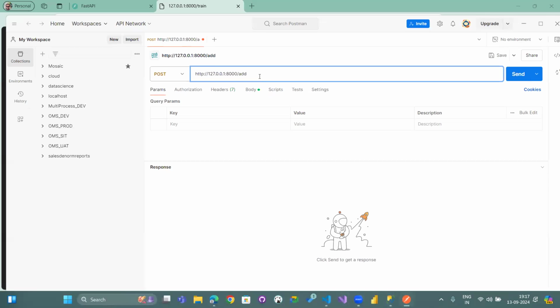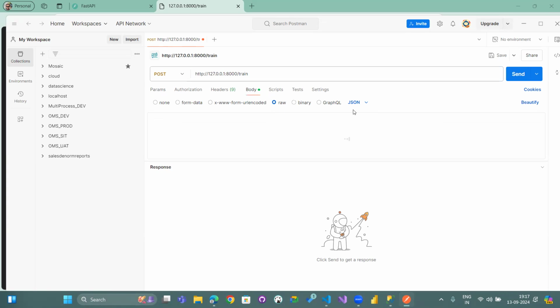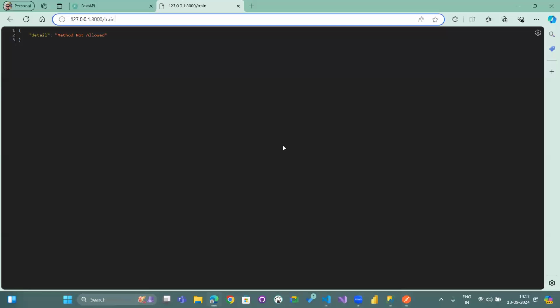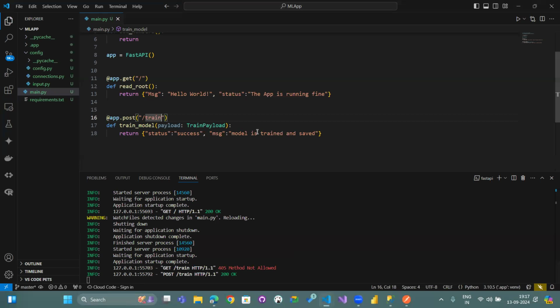Okay. So in Postman, I'm going to use train, but of course we'll have to change the body. This will be source, and it's a string format. Let us say I'll say it as dv for now, and then train true. Okay, this is boolean. Let me go and hit it and see what happens. Okay, so I'm getting the API. The API is fine, but of course it is not doing what we want the API to do.